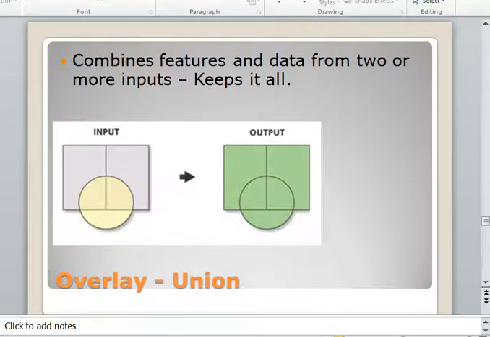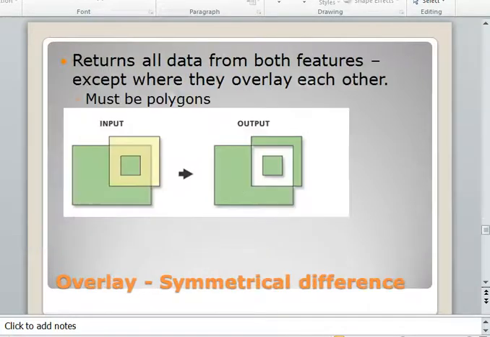So instead of my land ownership and my zoning and just ending up with these two small polygons, I'm now going to end up with 1, 2, 3, 4, 5 polygons. This one won't have any zoning information. It will say null in those attribute tables. This one won't have any land use information. That will say null, okay? So again, sometimes you need it all, but sometimes you don't.